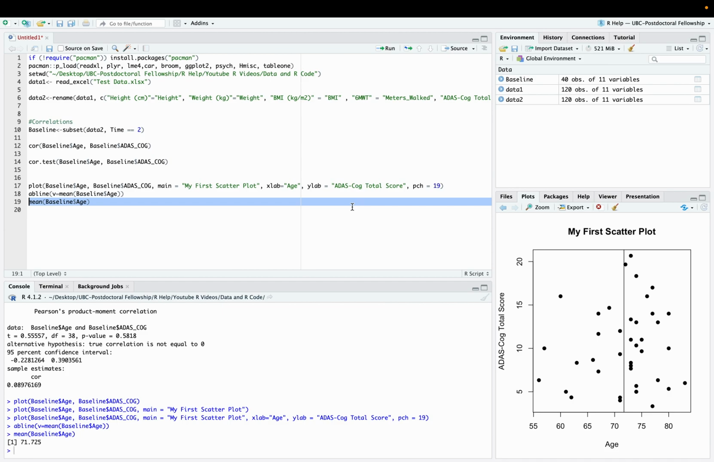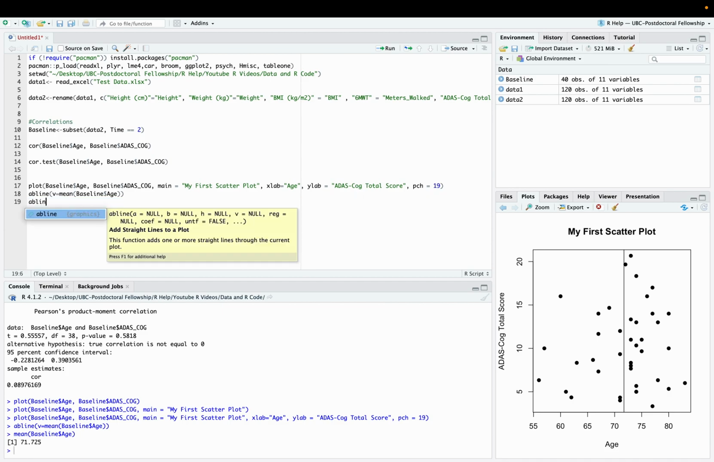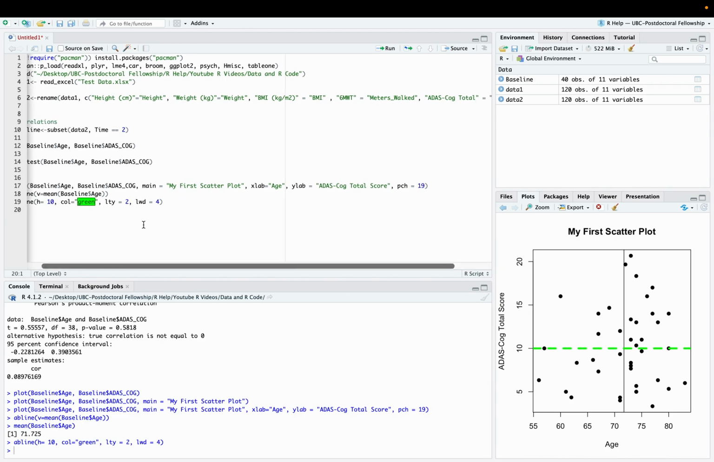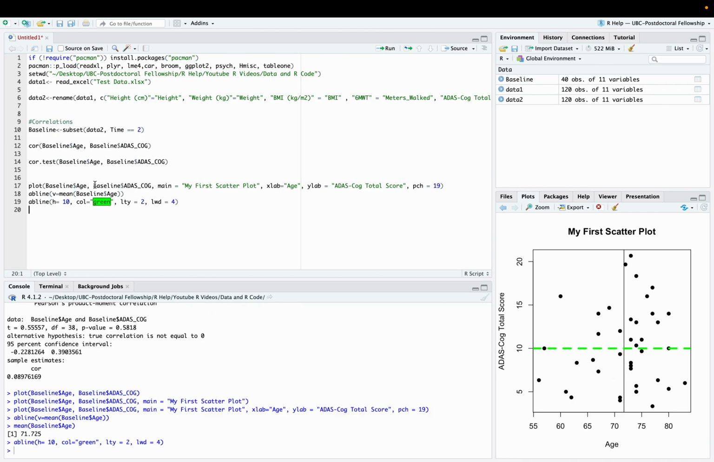Okay, next, let's say that we want to make a horizontal line. If I wanted to make an abline at the horizontal, you guessed it, I put in h. Now let's say I want to put it at a certain level that's not the mean of ADAS-Cog. Well, I can do this at, let's say, 10. So h of 10, and I want to make it a different color. So I can make this green, for instance. And this is just going to create the length and the width of the line. So lty and lwd: line type and line width. So line type 2, you can play around with this if you want to see the different line types. And then the width is going to make it a little bit wider than the one that we had previously. So that's a nice little horizontal line that I have.